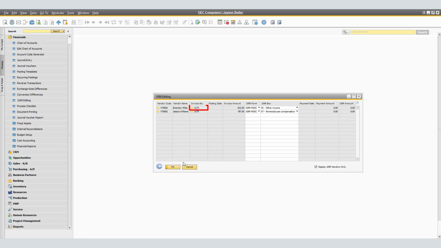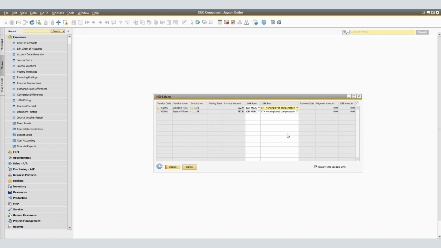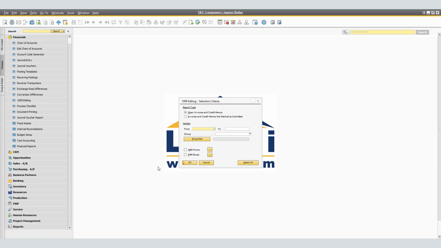Here we have an invoice for Brandon Miles, invoice number 1173. The invoice amount of $622.44, 1099 box being other, which was erroneously selected while creating the invoice. In order to correct it, select the box and change it from, in this case, 03 to 07, non-employee compensation. Once that has taken effect, click Update to save the information, and now we'll return to our selection criteria by clicking on the blue arrow.